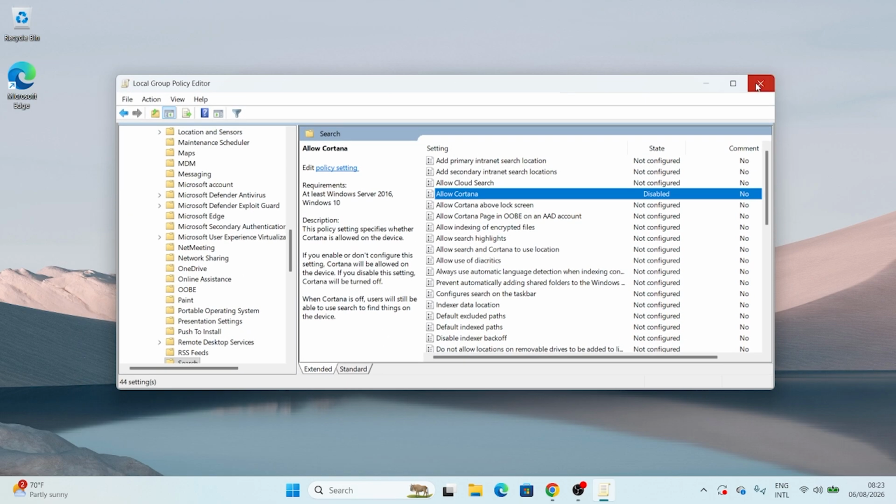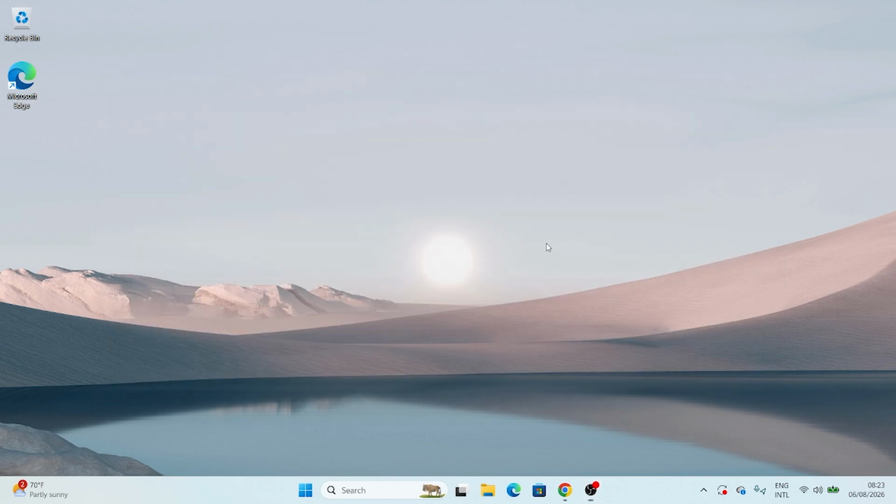For Windows Pro and Enterprise users, this also has been disabled. So people on the Home edition, the registry fix will work for you. On Pro and Enterprise versions, you need to use the Group Policy method.